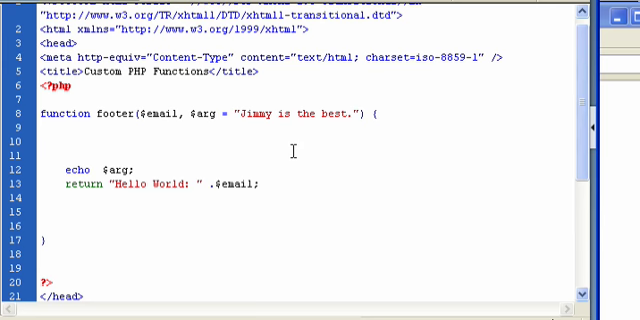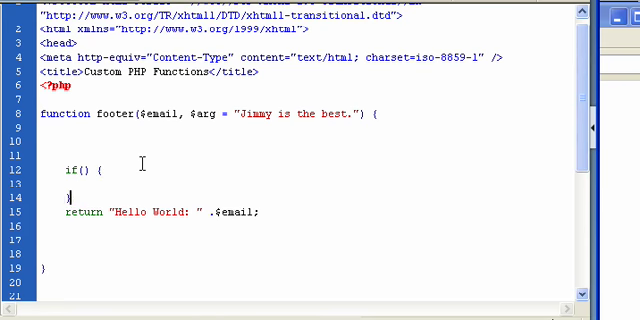To finish off this little video, I want to show you how we could use conditional statements within our function and how they can affect behavior. So let's do a simple if statement and an if else statement.